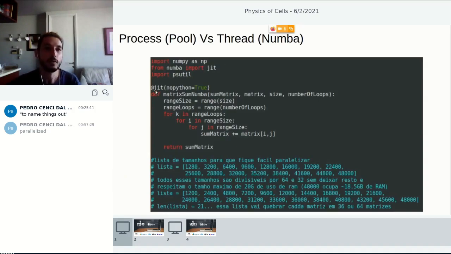In these examples, I have a Python code. So this is a Python function. What it does, it receives a matrix, and then adds each term of the matrix in this loop, and has an external loop here that makes you add all the terms of the matrix a number of times.